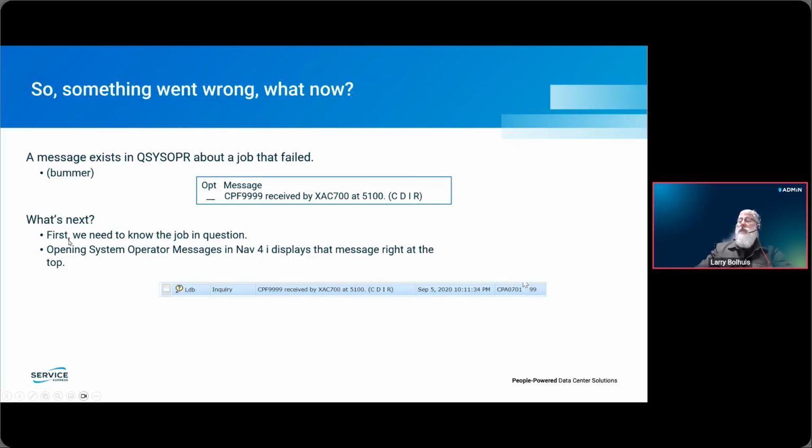So first we need to know the job in question. So we can open system operator messages in Navigator for i, and we can display that message, and there it is, inquiry message from LDB that the CPF 9999 occurred, and it's a severity 99. As we mentioned, a severity 99 is a message that's waiting for an answer. Okay, so we got a CPF 9999, and it happened at this date and time.